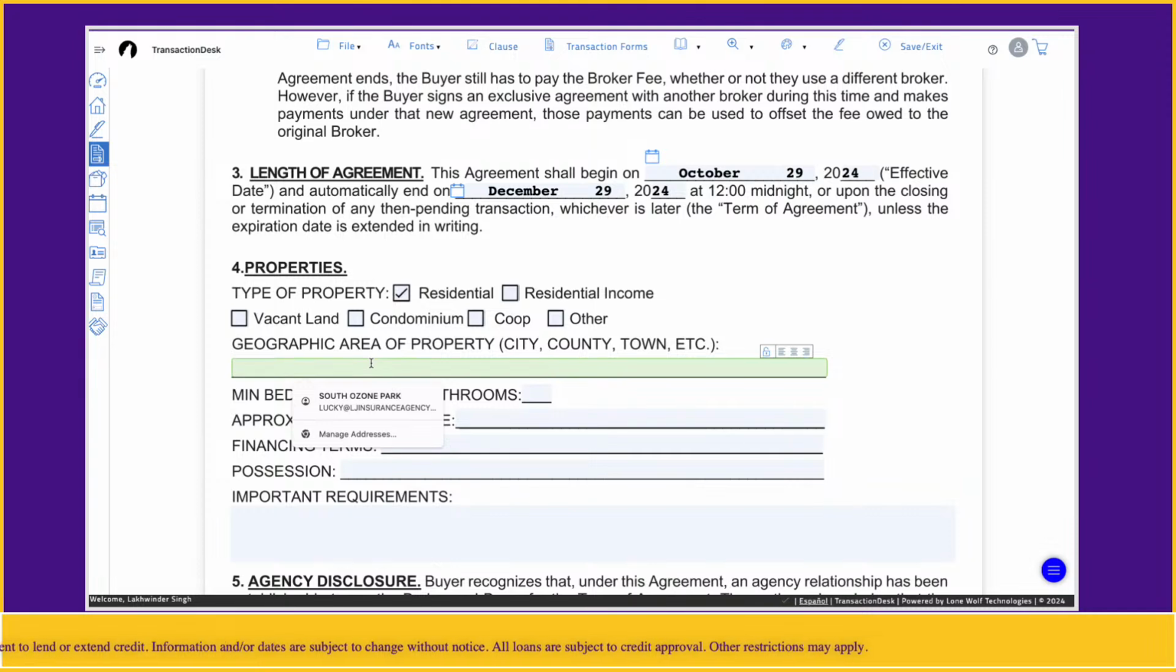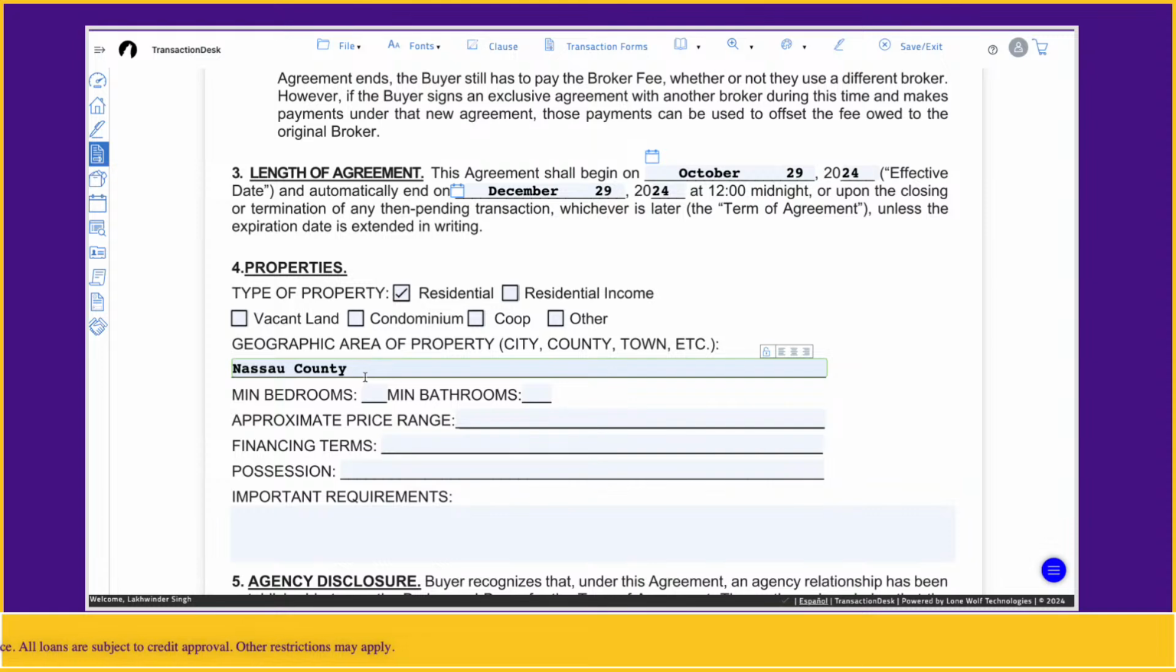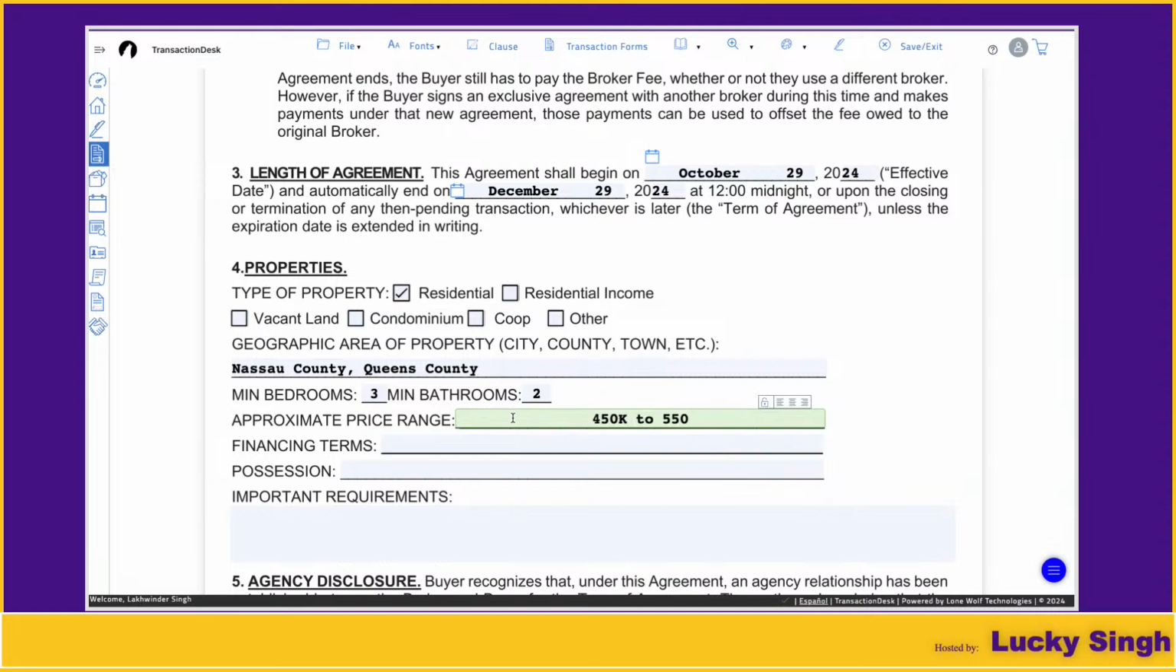So for the area, you want to put it as vague as possible to make sure that you're protected. So if they're looking in Nassau County, you would put that in there, Nassau County. Okay? Or if they're looking in Queens County, you can say or in Queens County, right? How many bedrooms are they looking for? 3 beds. How many bathrooms? 2 baths. What is the price range? They said around 450 to 550.